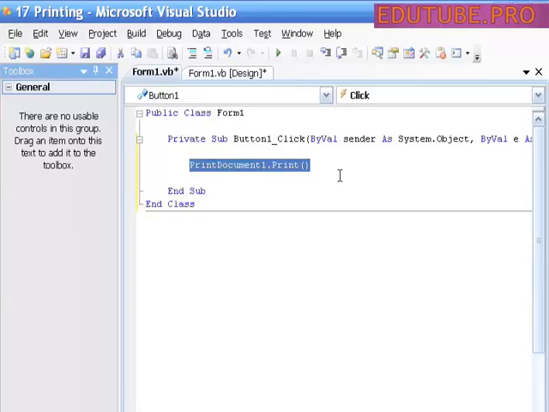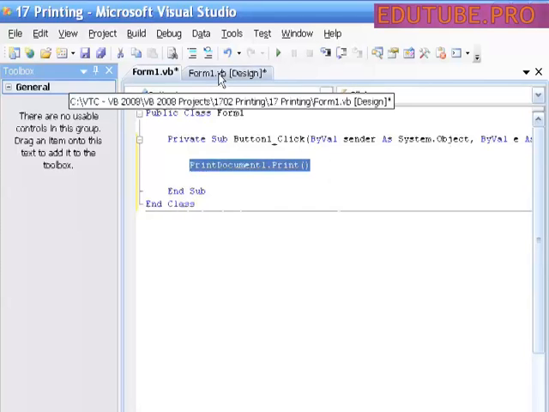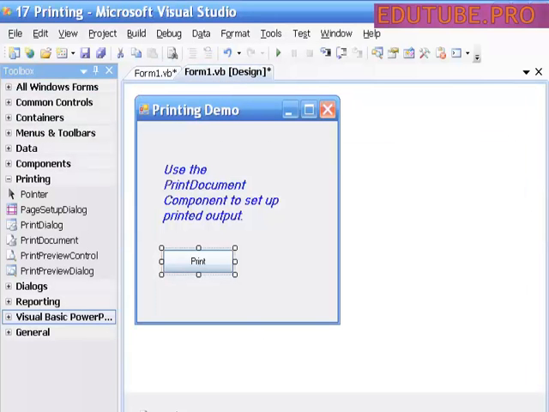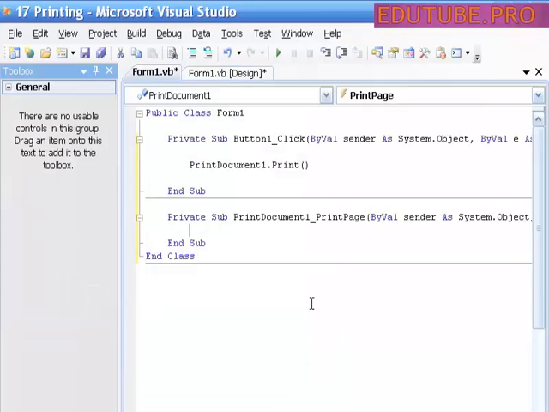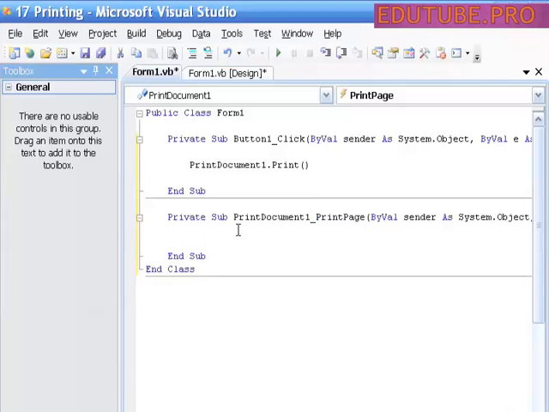The logic for the actual printing belongs in the print document's PrintPage event. By going back to the form and double clicking on the print document itself, so if I go down here to the components tray and double click on the print document, you'll notice that there's an event called PrintPage, which is the default event for PrintDocument1. The PrintPage event is fired once for each page that is to be printed. This technique is referred to as a callback.